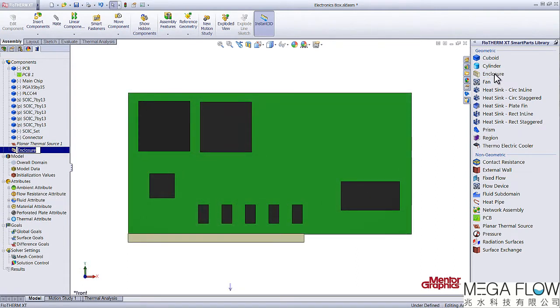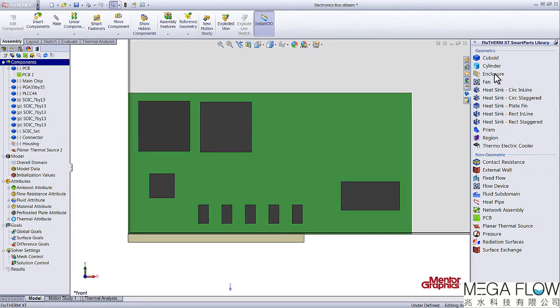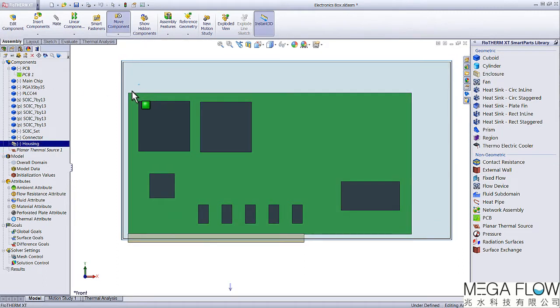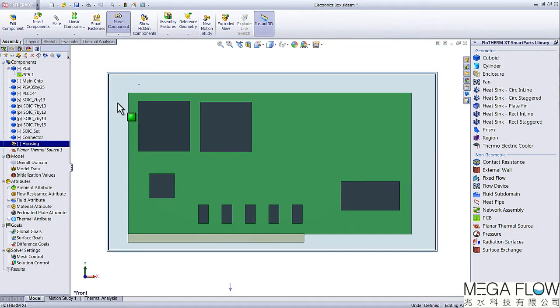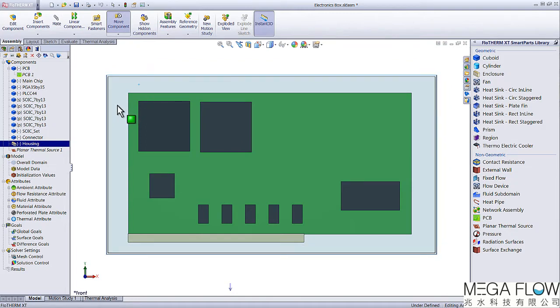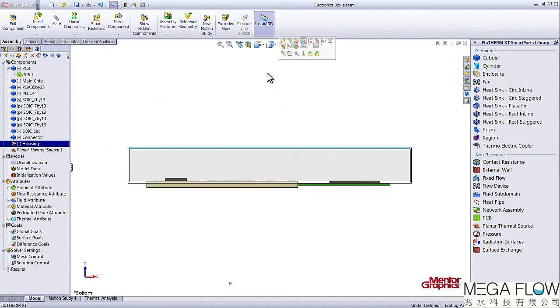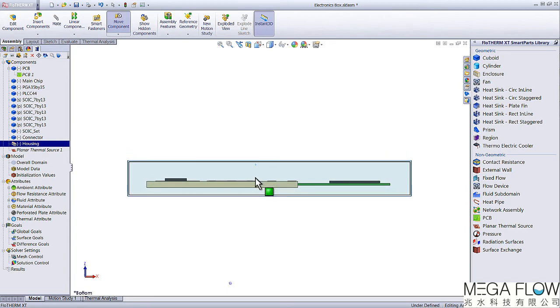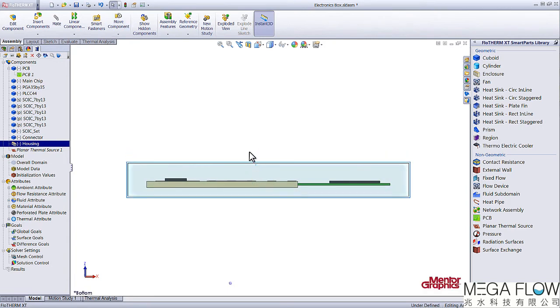We need an enclosure for this, so we go to our smart parts library and we create an enclosure smart part, call it housing. It comes in with a certain size and a certain thickness. We can adjust these. We add a material for this enclosure, and we then locate it in space using the GDA controls and two or more different views within the application. At this point, I'm ready to do an analysis.